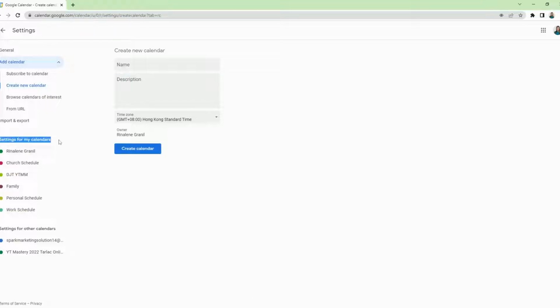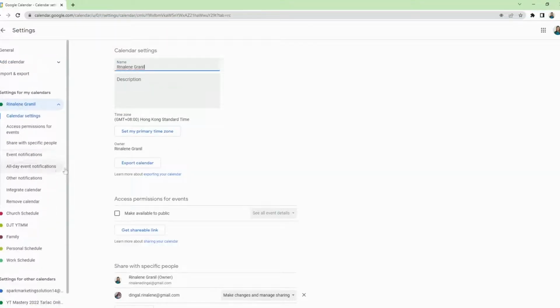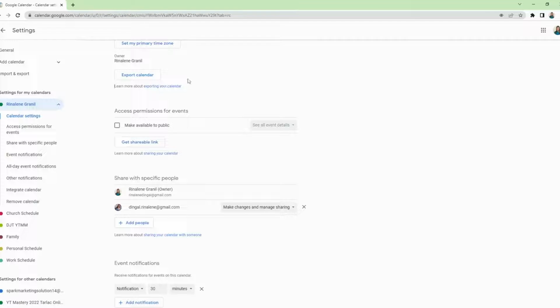Settings for My Calendars. You can see here your calendar list. If you want to change the settings, just click the calendar name and you will see a list of options. For example, let's try to edit Rinalyn's calendar. Here, you can see the calendar details, the time zone. It is Hong Kong Standard Time, same as Philippine time, and the owner. You can export the calendar.